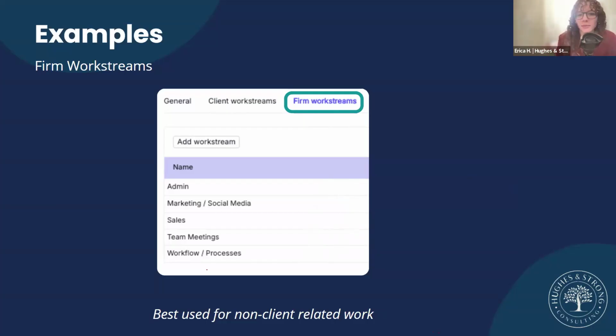But this could be things like admin, social media or marketing, sales, team meetings, working on your workflows and processes, things like that that are not specific to a client that I don't want to attribute to one single client. It's like for the firm as a whole.